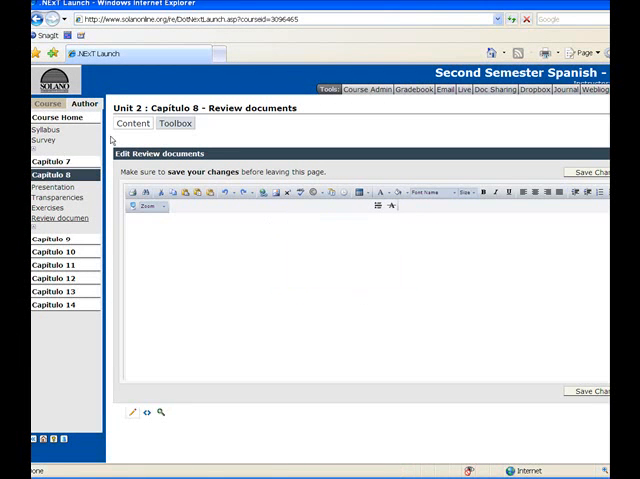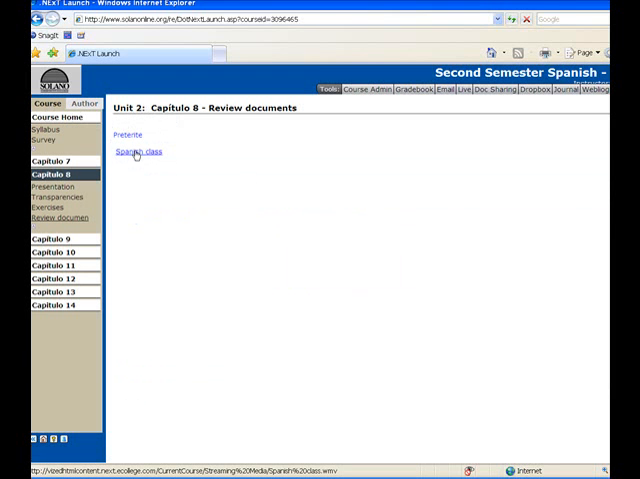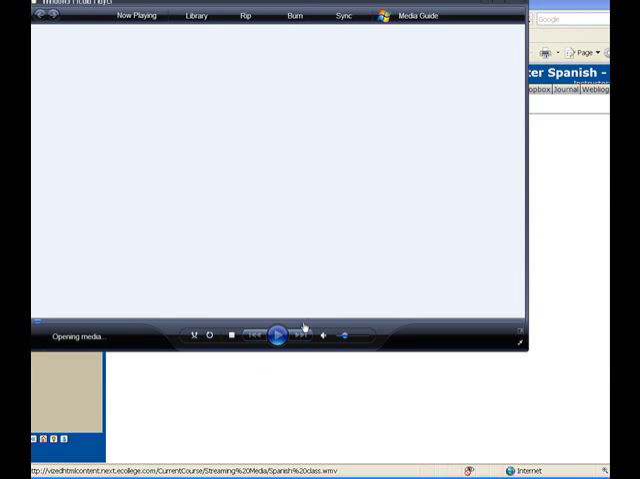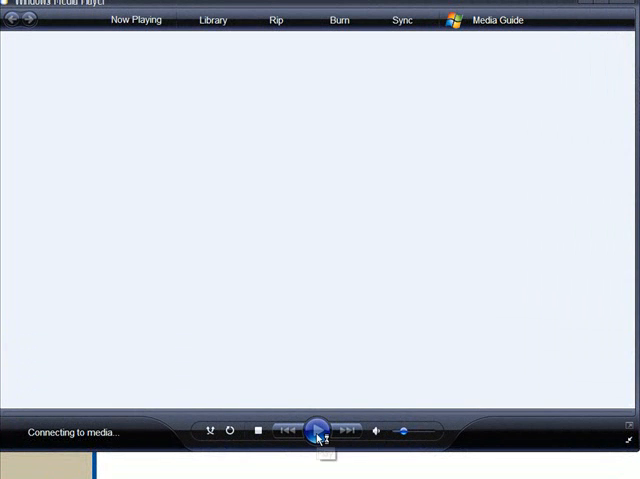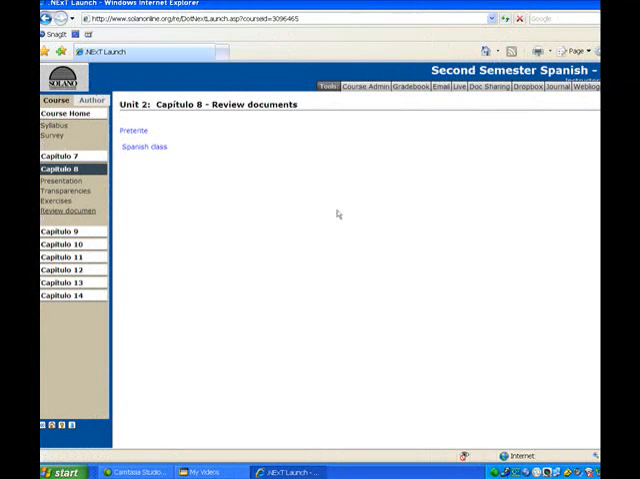And then if I want to check it out and see what it looks like, I'll go back to the course view, which is the student view. And when I click on Spanish class, it should pop up the video for my class. And this is what I wanted my students to see. And there it is, which is nice. Good. So if you want to do things that way, then you're done.